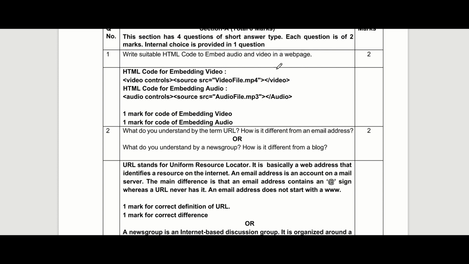Write suitable HTML code. So this is from unit 2, 2 marks. HTML code to embed video and audio in a web page. So you have to write down the code for this. So this is very simple. HTML code for embedding video. For this, first, if you are embedding video, write down video. Now if we write controls, then it will show the video controls like pause, play, etc. So first is video controls.